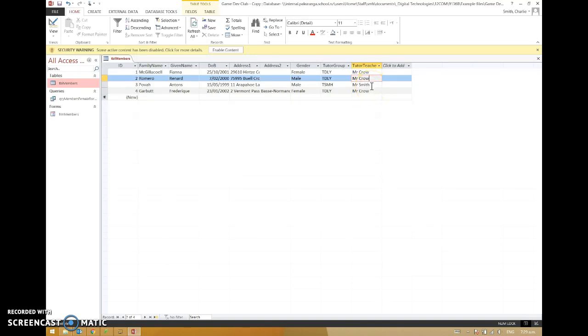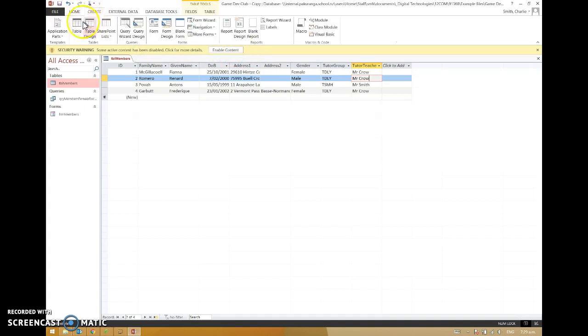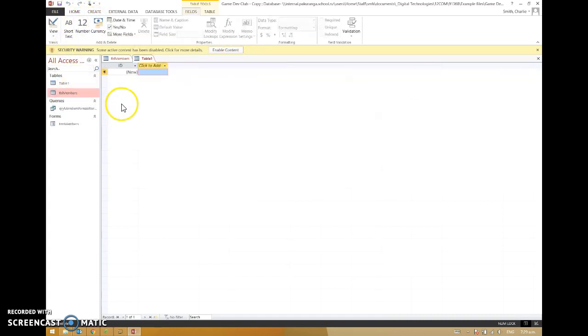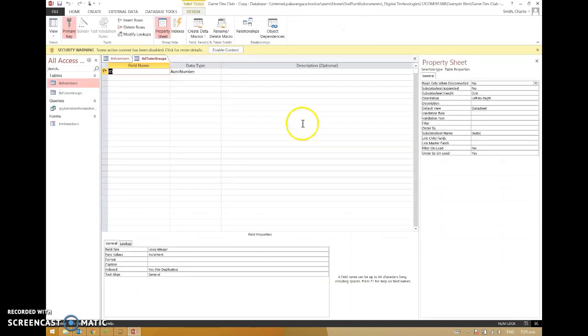and tutor teacher. So what am I going to do? I'm going to firstly go and create a new table. So this is going to be table 1, and I'm going to go into design view on it, and I'm going to call it TBL tutor groups. And we definitely want to keep the auto number ID, because that's going to be the primary key in this field, which uniquely identifies each tutor group.